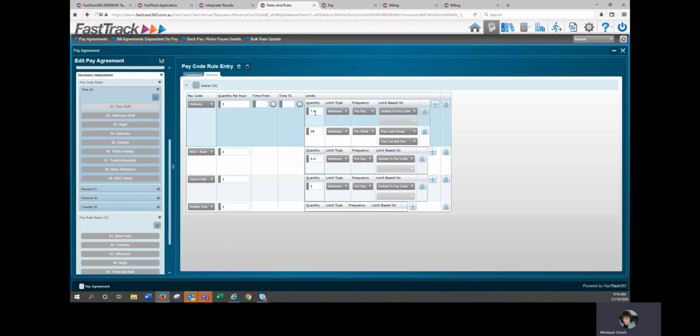Ordinary will pay at 1 per hour to a maximum of 7.6 a day, or 38 in a week. When the 7.6 per day has been breached, the next 0.4 hours will then be banked into an RDO. When that rule has been met, the next 2 hours in the day will be paid at time and a half, and then the remainder of the shift at double time. So our candidate worked 10 hours on the Monday. So the next 0.4 hours will be banked as RDO, and the next 2 will be paid at time and a half.